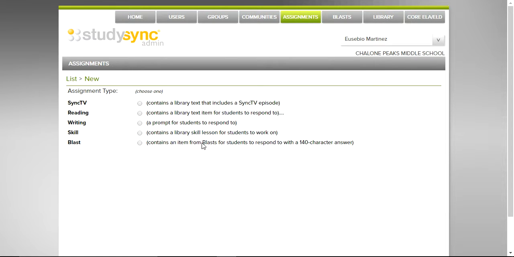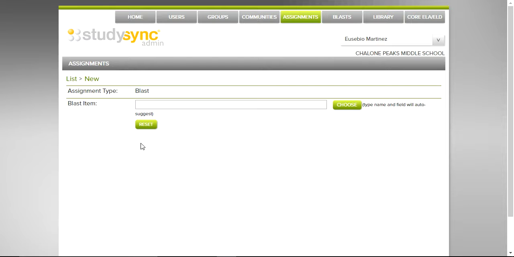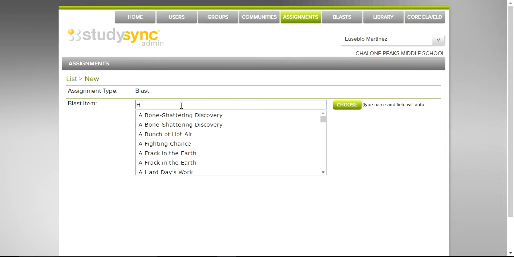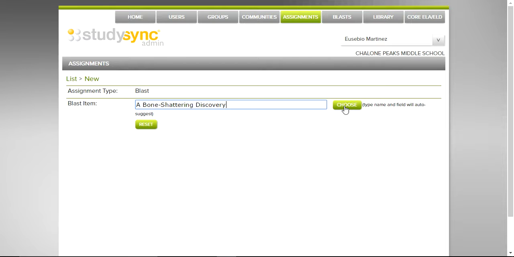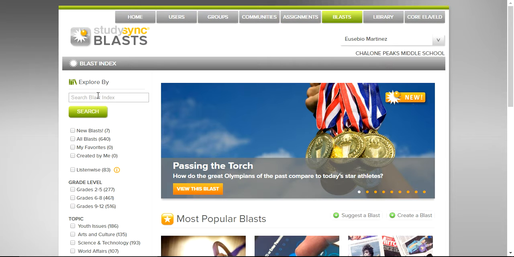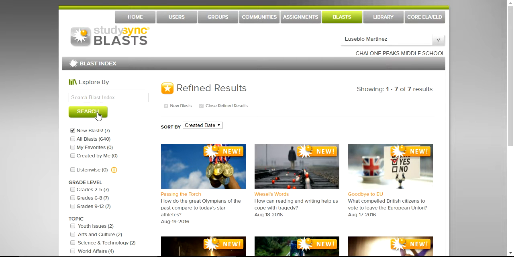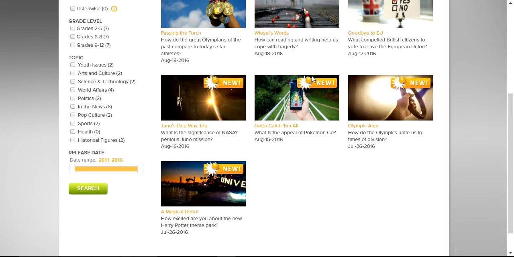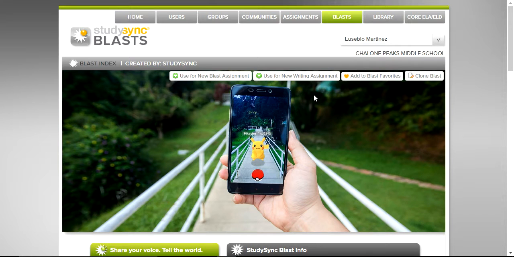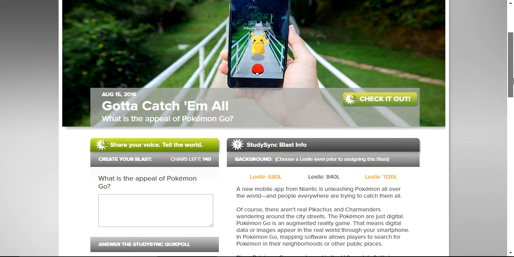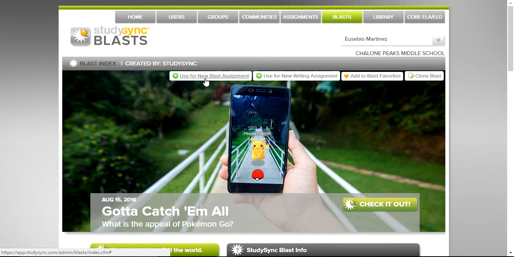I can go ahead and create a new assignment, and I can type in anything for a blast, and it's going to go through the process of assigning the blast. Another option you can do with the blast is look through it here. So let's say you want to look through the new blasts for this week. You can search them. You can do what is the appeal of Pokemon Go. That's like the eternal question right now. And you can actually use it for a new blast assignment, use it for a new writing assignment.